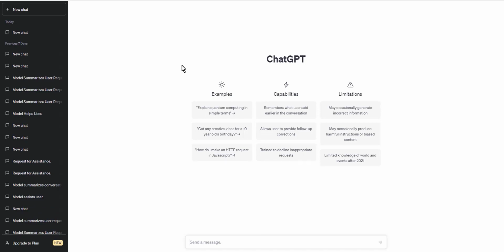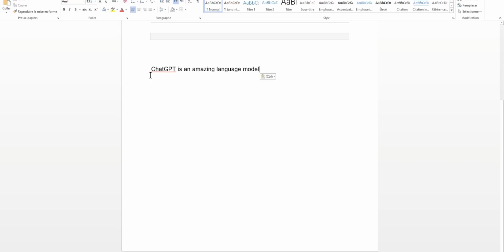Step 2. Highlight the text. To begin, you will need to highlight the text you want to copy. You can do this by clicking and dragging your cursor over the text or by double-clicking on a word to highlight it. Let's say you want to copy the sentence, as you see, ChatGPT is an amazing language model.